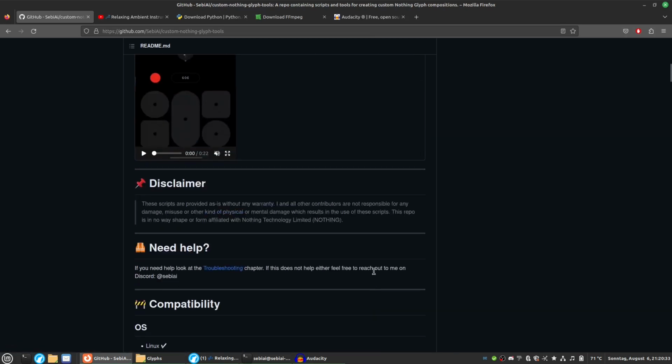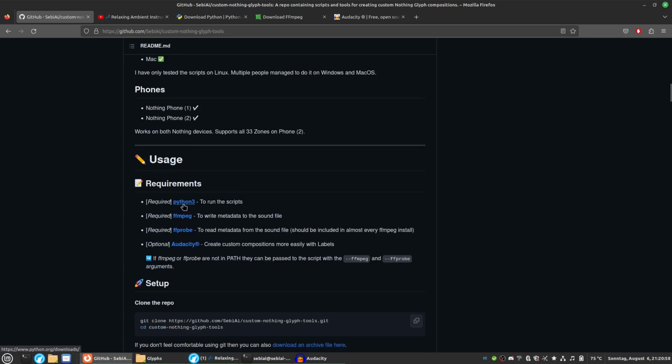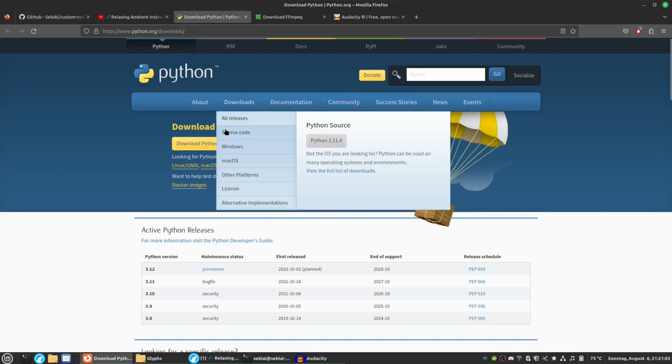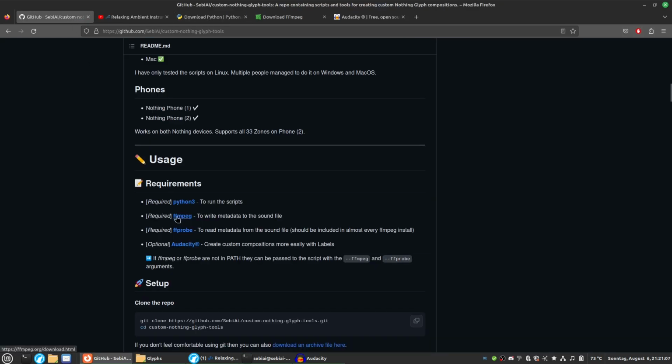So let's get started. First of all, what do you need? You need either a Linux, Windows or Mac computer, and you need Python to run the scripts. You can download Python if you click on the link and download it right here with the yellow button. You need ffmpeg and ffprobe. Most of the time, if you download ffmpeg, you get ffprobe with it.